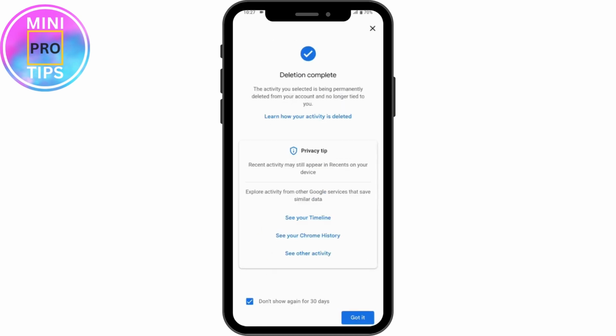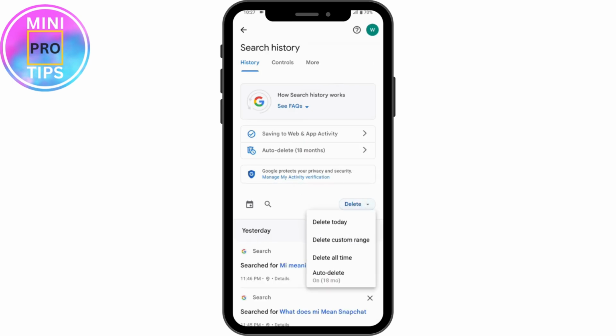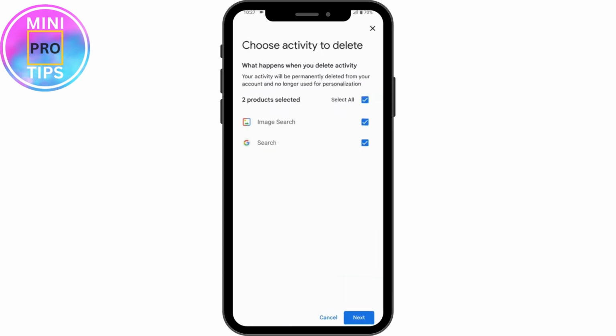And here you need to tap on got it, which is on the bottom right. And that's it, your history has been deleted. Or you can also tap on delete and then tap on delete all time, and you can delete that. But it may include your image search and all of your searches on Google.